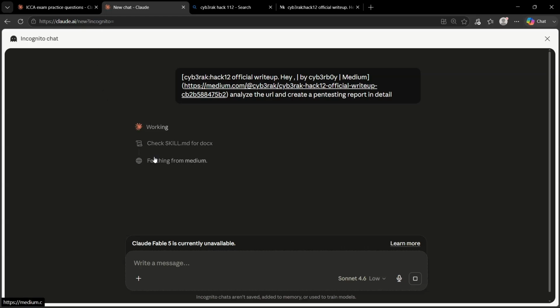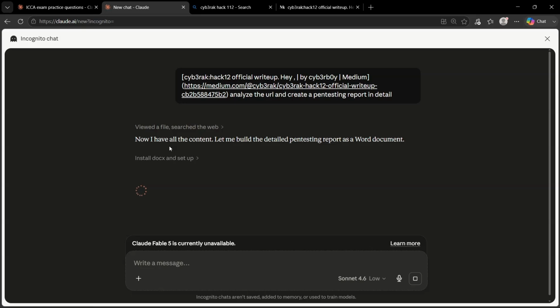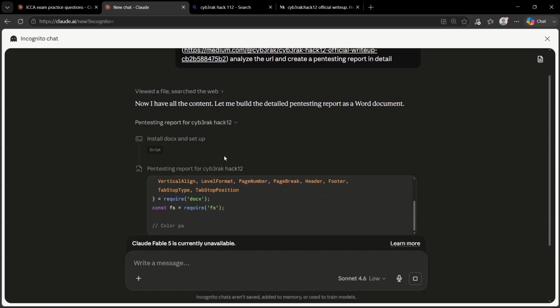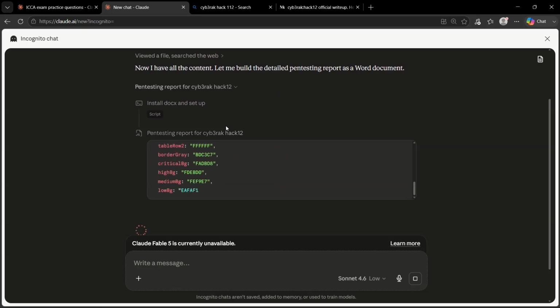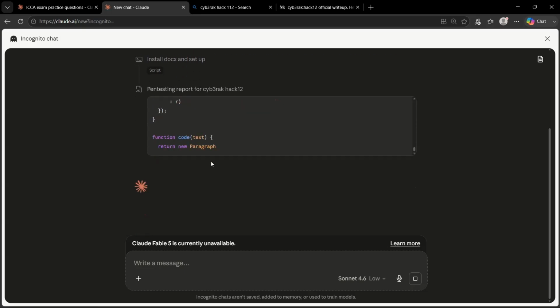So here it is checking the skill.md for docx. It is fetching this from Medium, and now Claude has all the content and it is building the detailed pen testing report as a Word document. Once you click on the pen testing report, you can see what is happening in the background, right? The report was being created, lots of code is running in Claude. So let's see at the end.